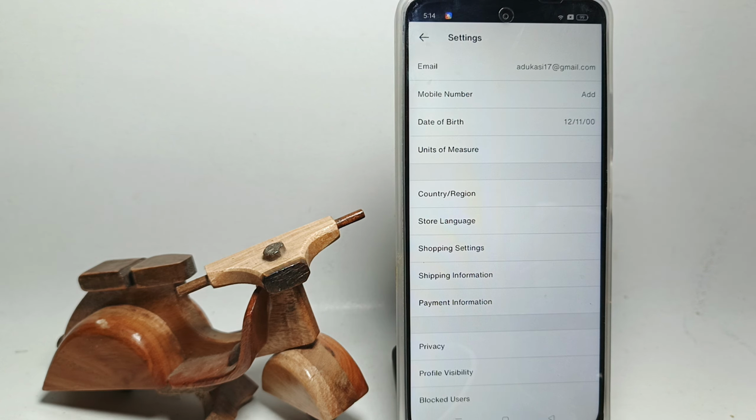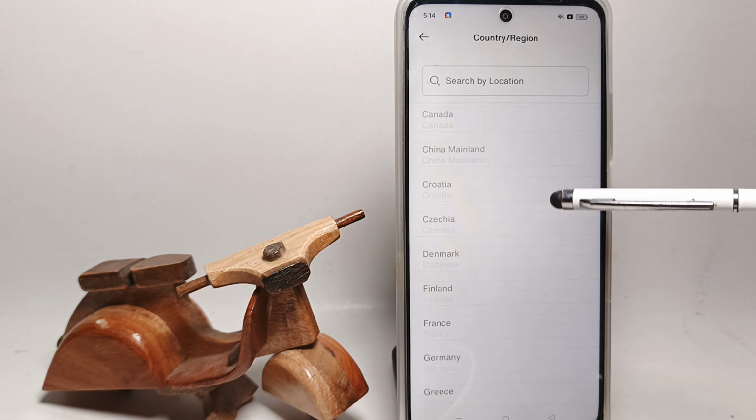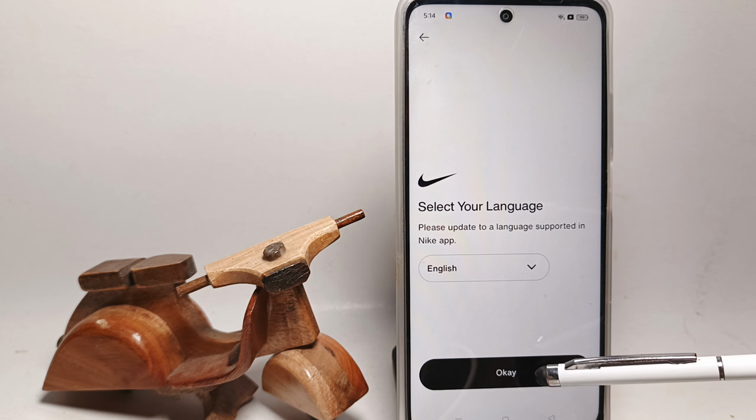A menu like this will appear. Next, tap the Country or Region menu. Here, you will see many country options. Here, you can select your desired country. A menu like this will appear. And tap OK.